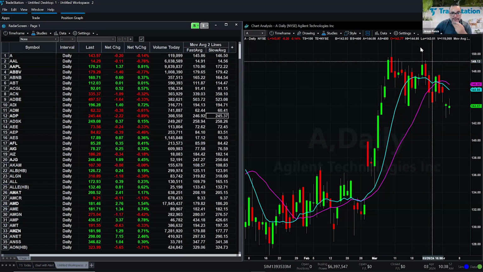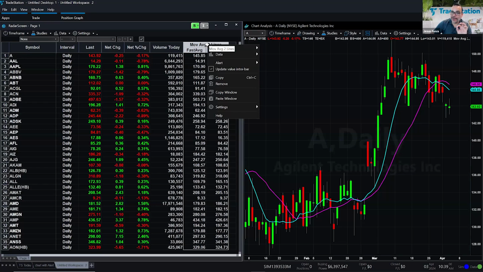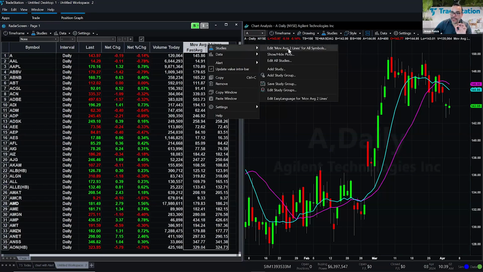So let's go ahead and do this. I'm going to highlight the whole column. So I'm going to click on the header for moving average 2 lines. I'm going to right click on the header and go to studies. And I could go to the studies button at the top too. Sometimes I like to do the right clicking, just a preference. Menus are accessible from any type of click, at the top or on the right click. I'm going to edit the moving average for all symbols.